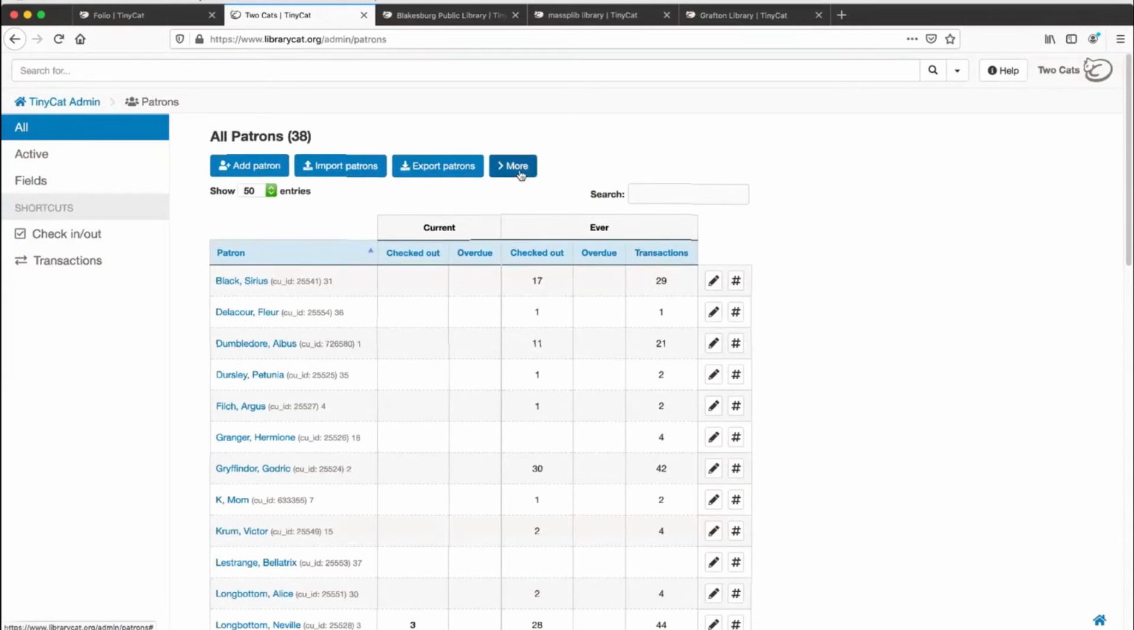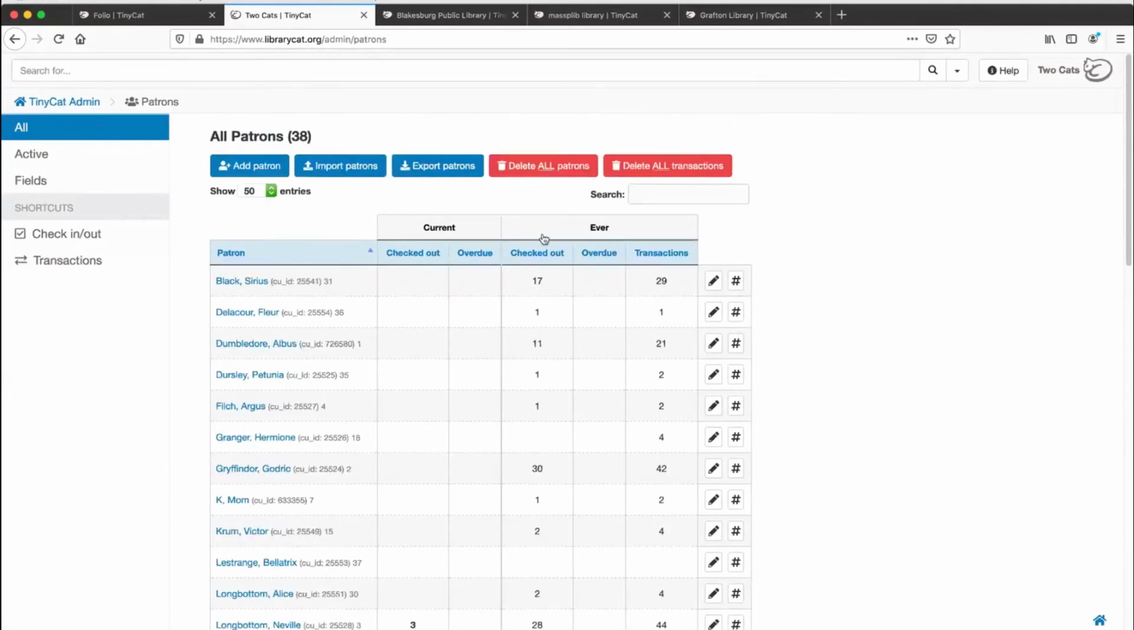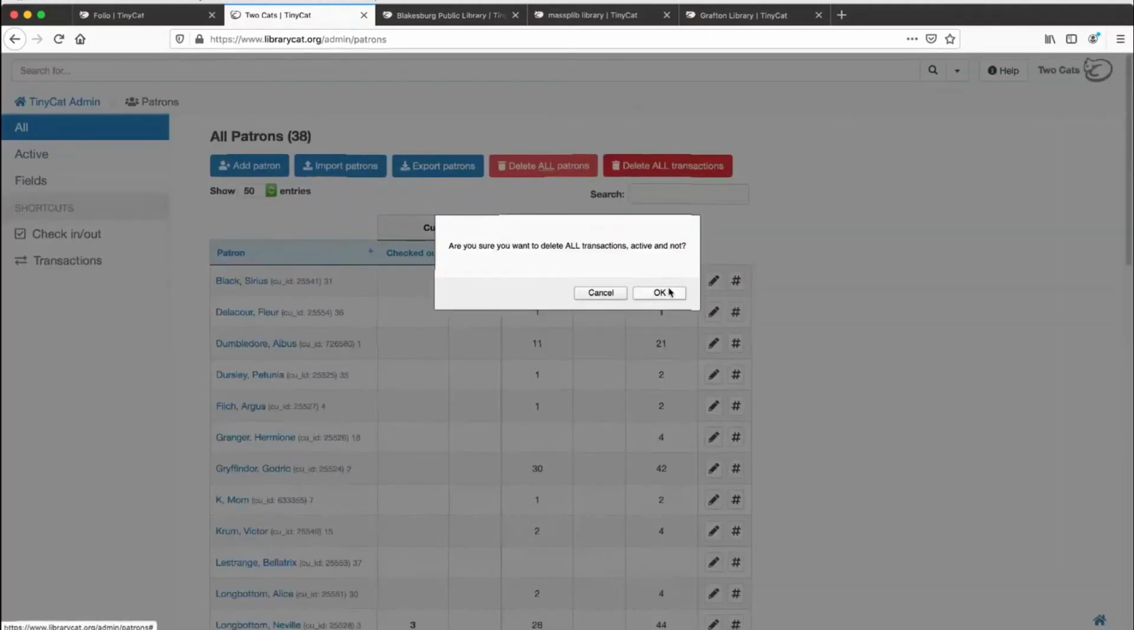Under the more option here, Tim mentioned earlier that you can delete all of your lending transactions en masse, and this is where you would be able to do that. So we also have a delete all patrons button if you were like me and you created a bunch of Harry Potter characters during your free trial and you wanted to delete everybody before going live. Do not worry, if you accidentally click this, you actually have to confirm the request twice, so you can always click cancel.